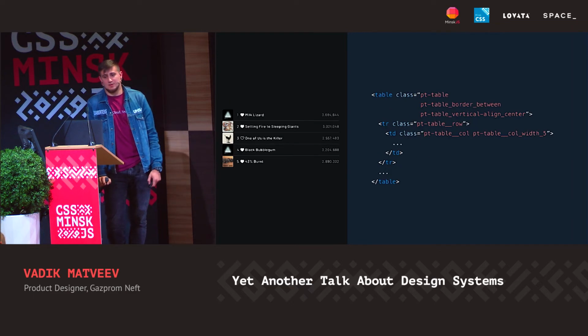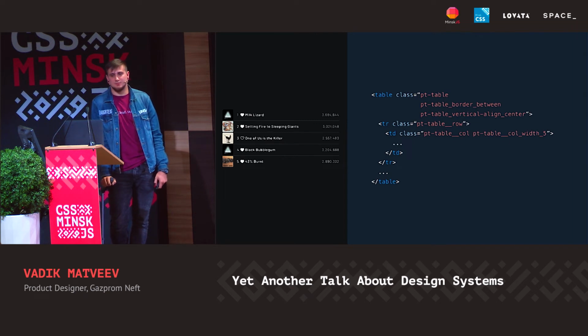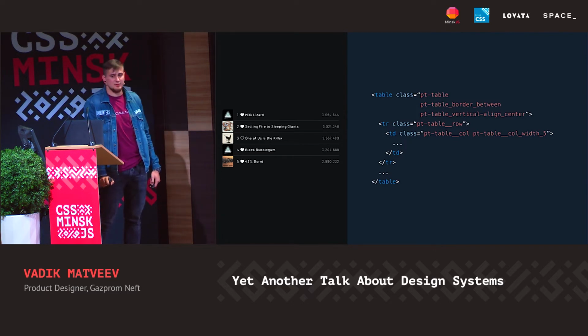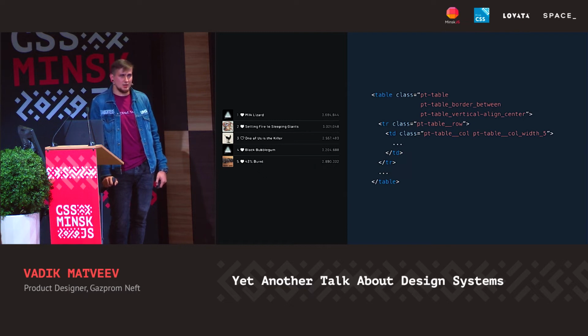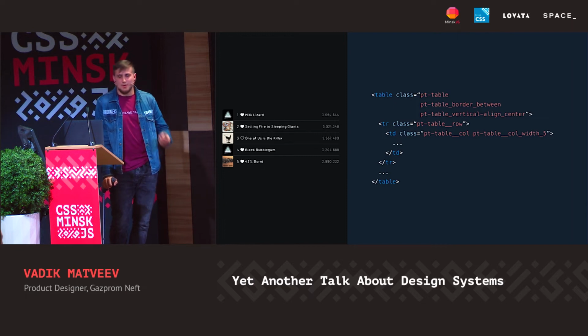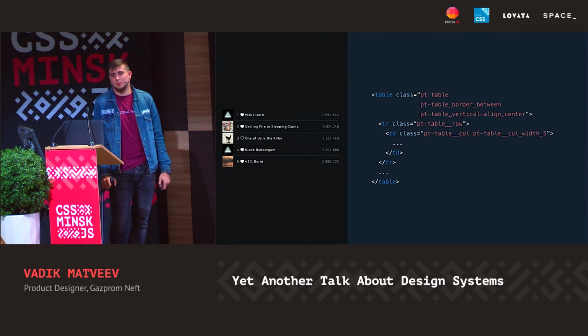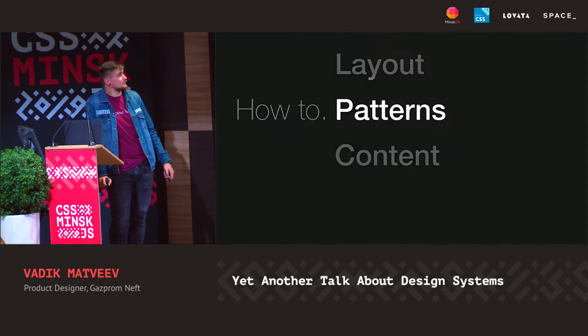Something new. It looks like a table. It's a table. Let's add pattern table. Important notice: pattern table is the only pattern which expects a certain HTML markup, table layout. We are planning to add a tag-independent realization, but it will be in the future. So add border and vertical align modifiers. After that, add a row element with this modifier inside pattern table.